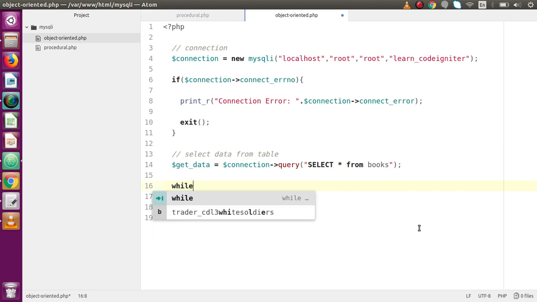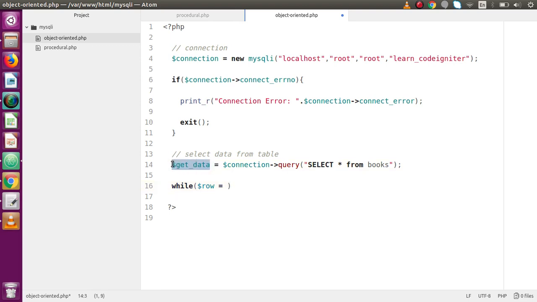So let's say while loop, inside this let's say row equal to, let's say connection. It's not connection, because we have stored all the data inside this get data variable. So copy that, pasting it here. Now we have all the available functions we have seen in the procedural way: mysqli_fetch_array, mysqli_fetch_assoc, as well as mysqli_fetch_object. We already have all those methods inside the object oriented approach as well.